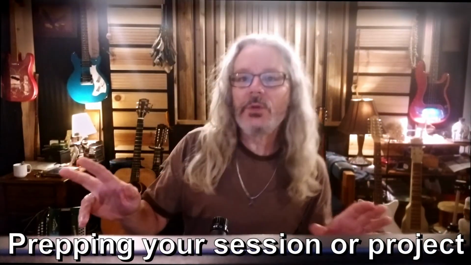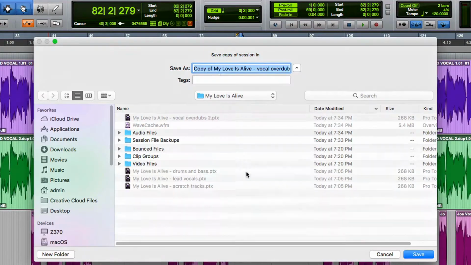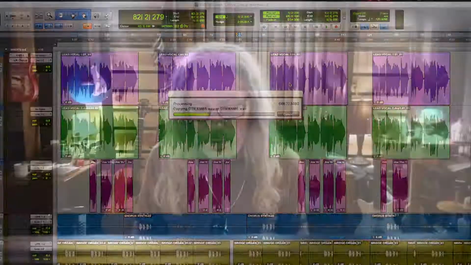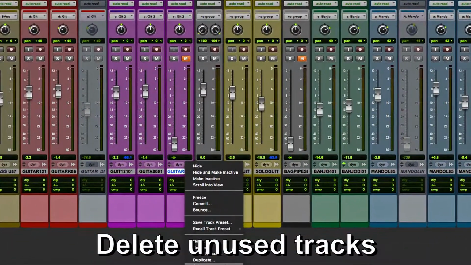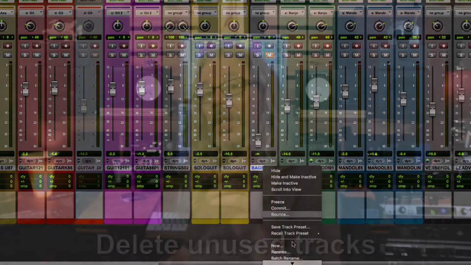So first off, when you're getting ready to prep your session to send to a mixer, the first thing you should do is save a copy of the session and call it Prep for Mixer. Also, go ahead and delete any tracks that aren't being used. Do not leave tracks in a session with mute on. And let me tell you, that really confuses me. When somebody sends in a mix and there's a track there with a fader up and the mute on, am I supposed to use it or not? And then I call up the client like, well, I'm not using it, the mute's on. Delete the damn thing. Come on, man.